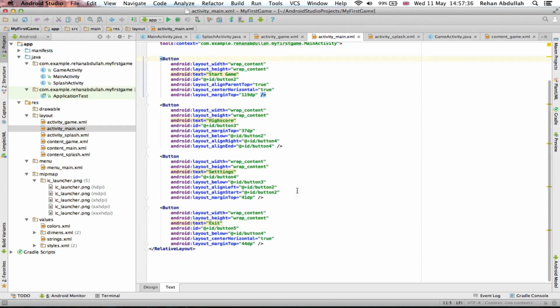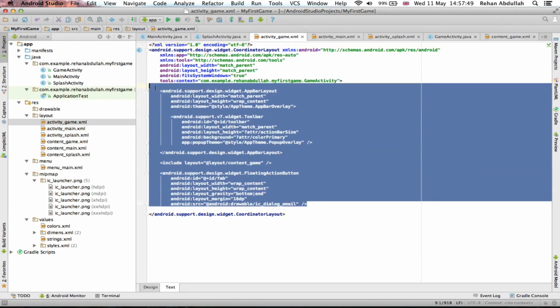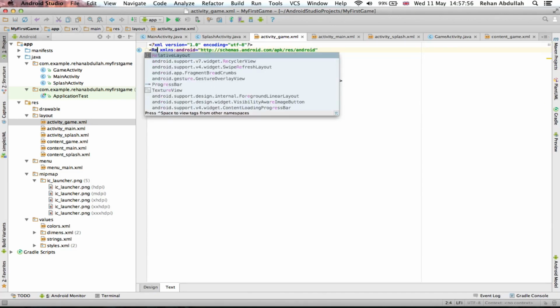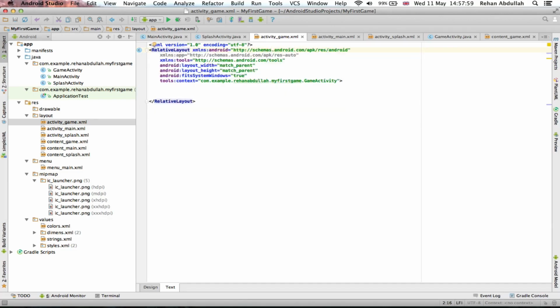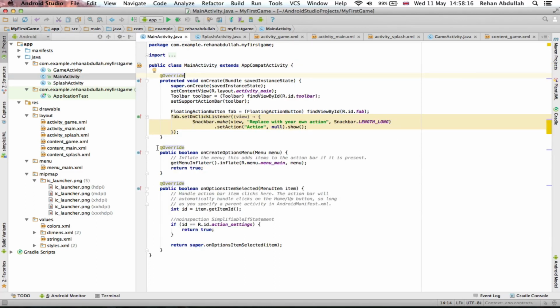So far so good. If we go to activity game.xml, we can remove all the garbage that is no longer required from all this to that. So get rid of it. Change this to relative layout again. Okay, yes, so we now have splash activity, a button that when pressed will redirect us to the main activity, and now we need to optimize the functions and allow the buttons to be redirected to the game activity.